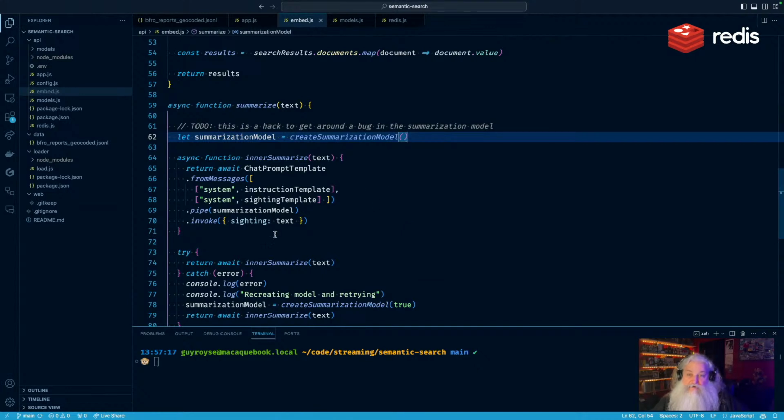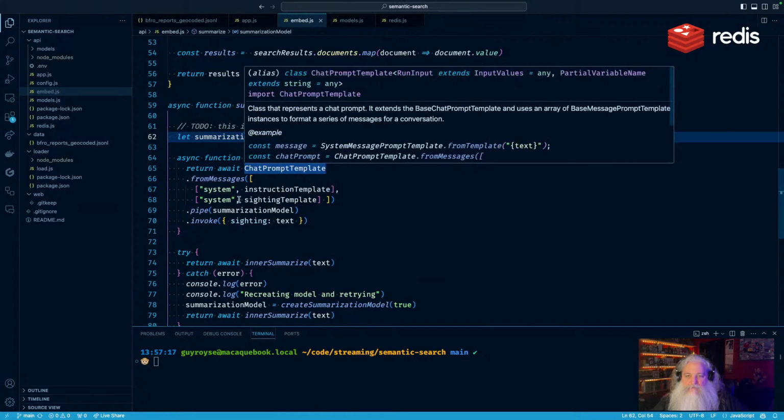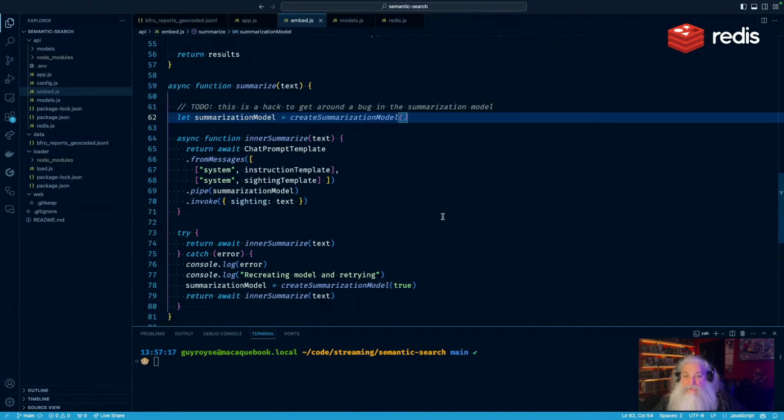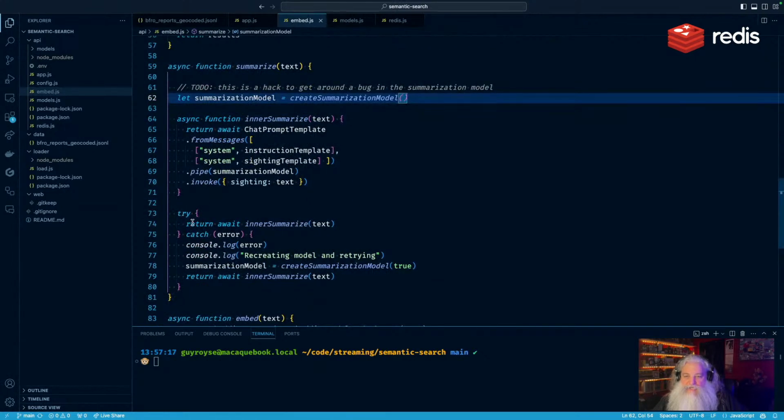What I ended up doing was creating a little inner function that does the summarization by calling ChatPromptTemplate.fromMessages, piping it into the model, and then invoking with the text. That returns our summarization. Then down here I try to do that, and if it throws an exception, I catch it, log it, retry, and then call createSummarizationModel, which is in the models folder, and pass in true. This function has an optional argument, which I call the cache buster.